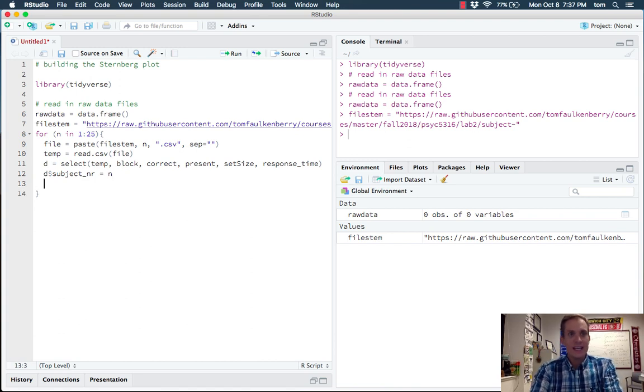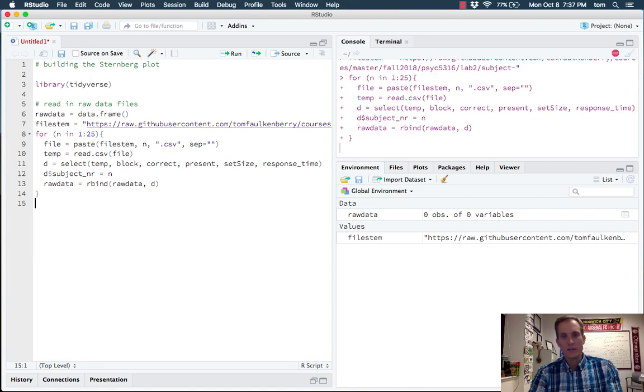Now I've pulled in that D. I'm now going to add that to that data frame that's called raw data by saying raw data equals rbind, which is just bind the rows together from raw data with the additional data frame D. And then that should do it. So all we've got to do is execute this loop. So I'm going to take my cursor up to the beginning of the loop and then hit Control Enter. It'll take a minute because it's looping through some number of data files. But that will do it here in a second. We should see it show up in the environment.